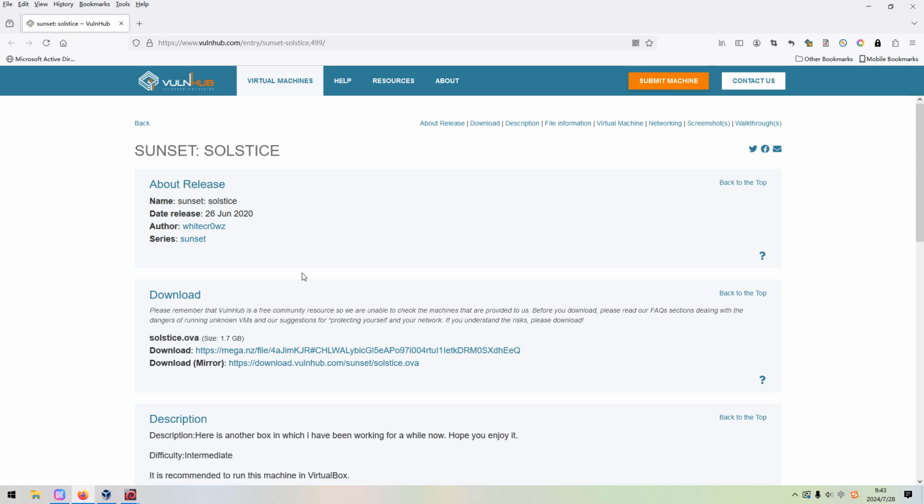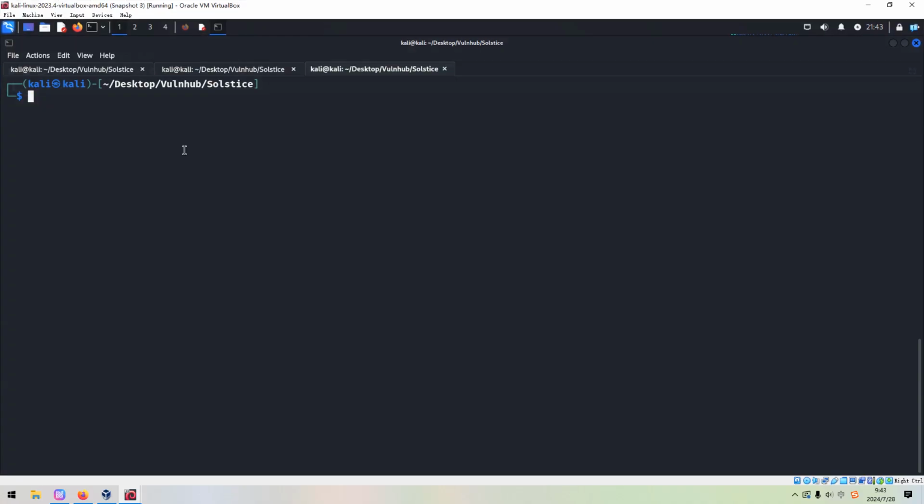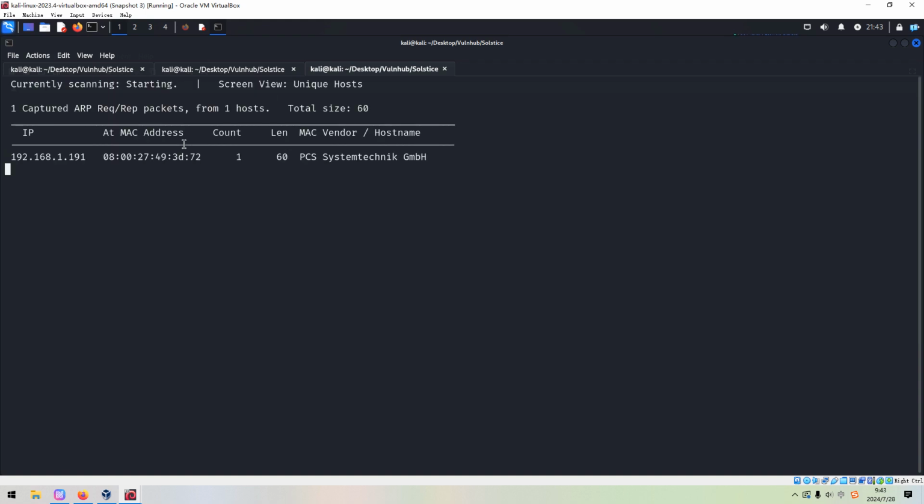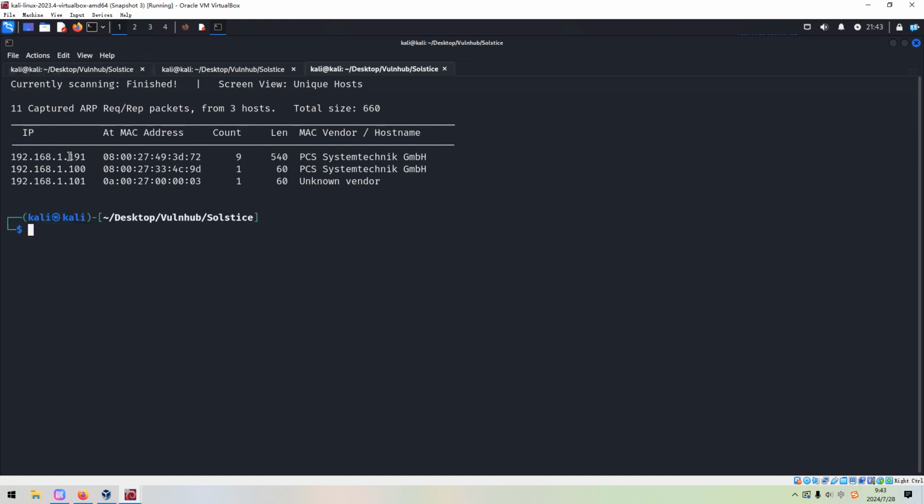We can switch over to the Kali Linux VM. First of all, we need to discover the IP address of the target. The utility I'd like to use, as always, would be netdiscover. So as you can see over here, the IP address of the target could be recognized as 191.